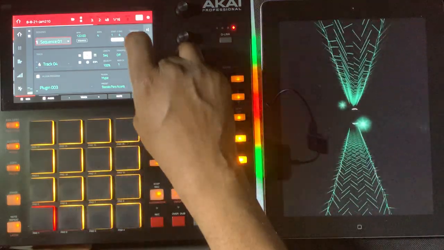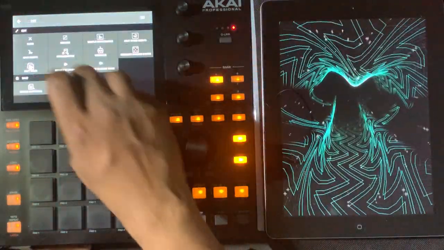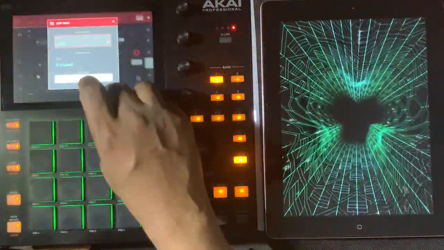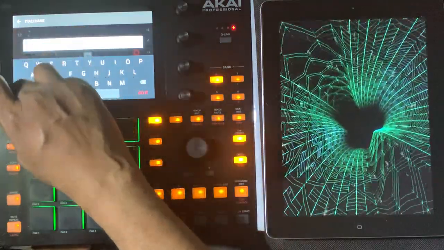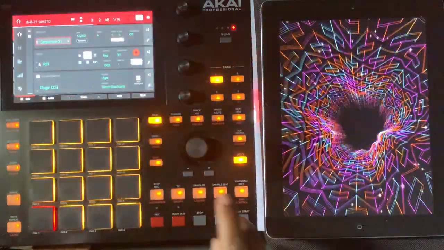Okay, so what I do here is I like this riff. I like the way it sounds. And then what I do is I copy the track, and we'll call it riff one. Okay, so we have this one here.